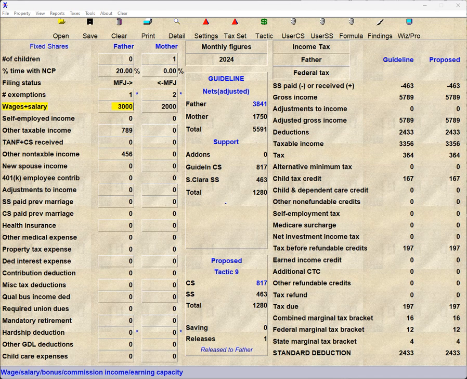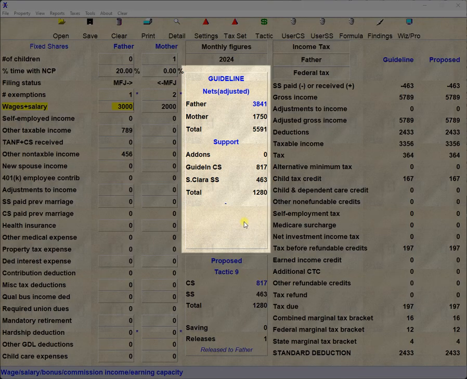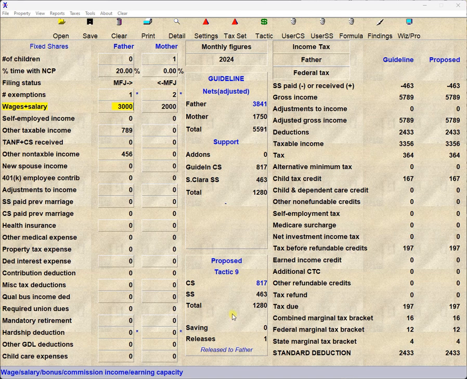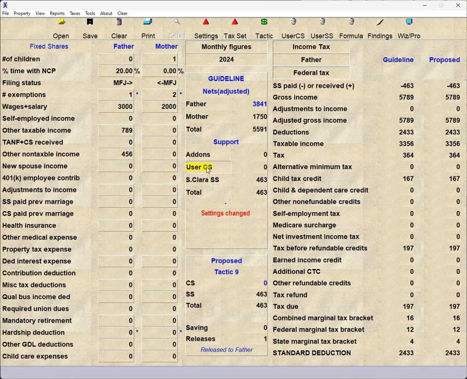In the middle of the main screen are the child and spousal support panels. The upper of the two panels shows the computed net incomes of the litigants, as well as the guideline support settlement. The lower of the two panels shows the proposed settlement based on the selected tactic. You can change the computation methods for child and spousal support by clicking onto the label and then right-clicking to cycle through the available options. Whenever you change either the child or spousal computation method, the settlement figures are immediately recomputed.